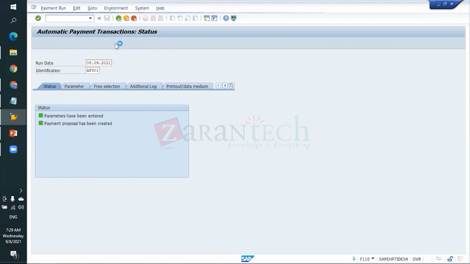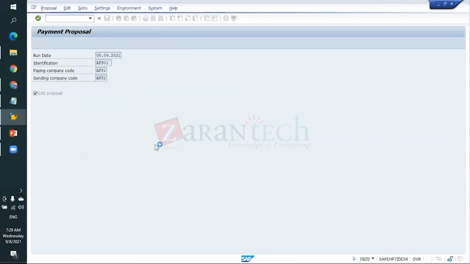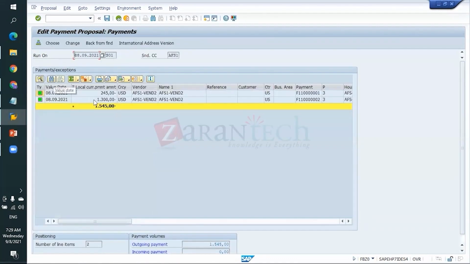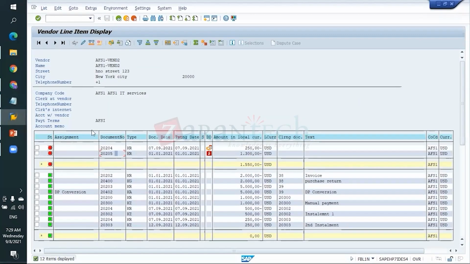Now what has happened when I click proposal? See, proposal. Okay, 2 invoices have been selected for the proposal. That means for making the payment. Invoices means red color items, no? So these are the 2 red color items which were there in the 1300 250.